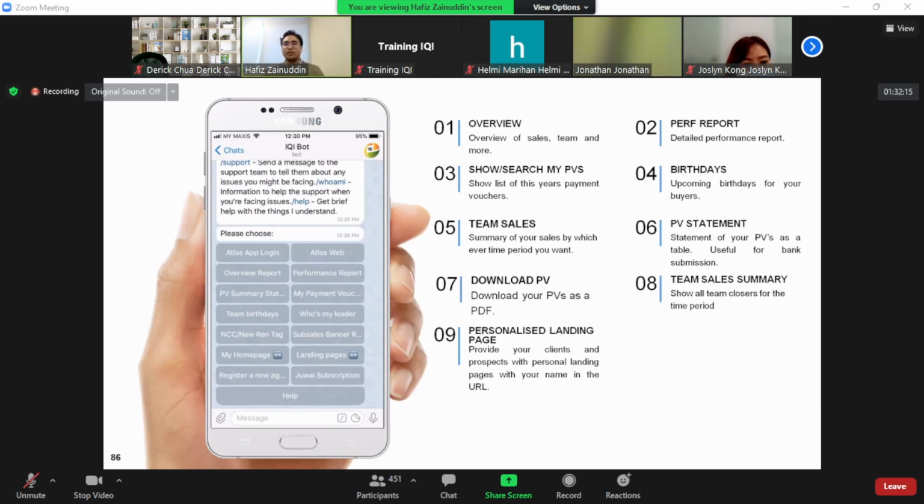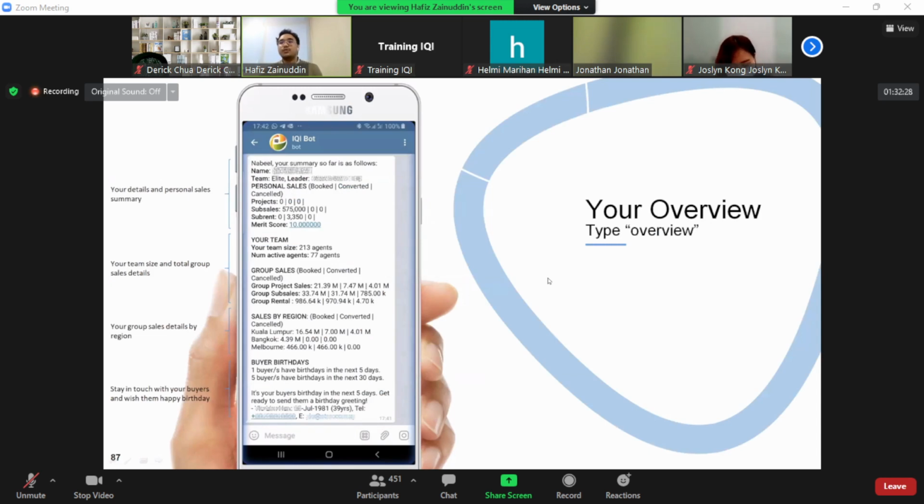Is just more convenient because you can just click it through your phone instead of clicking so many buttons when you use the app. So when you click into overview, the first site you will see is your name, personal details, and your personal sales summary. For the merit score, it's actually used to track your behavior and performance.